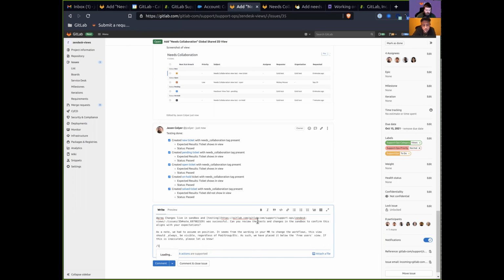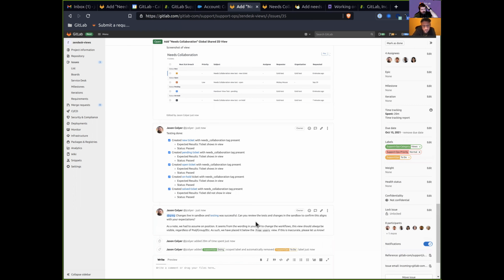All right, so we'll label it. I am currently working this, so we're doing it. As of this time, we've spent about 20 minutes, so we're going to add the spend of 20 minutes. And yeah, that should be all that's needed at this juncture.